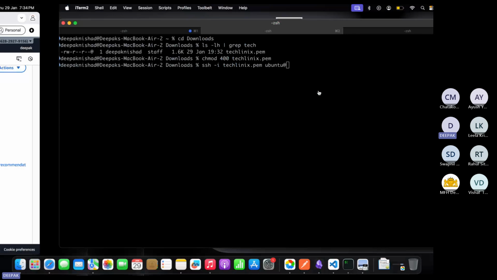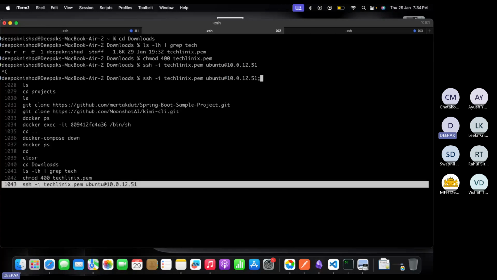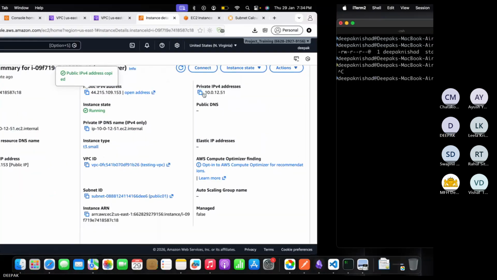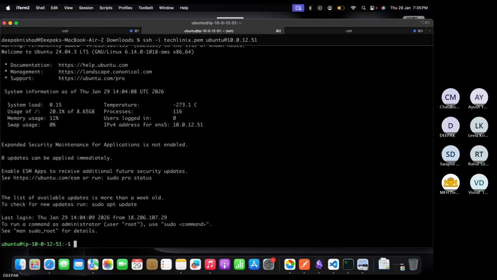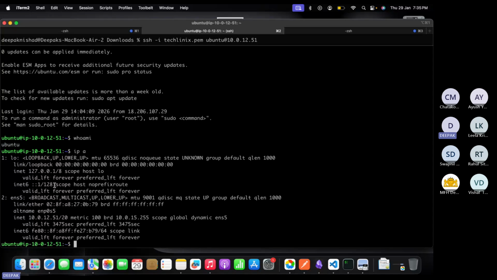If you try this, you cannot do this because this IP is not the public IP. That's why it is not working. You cannot go to the private IP, you need to provide this public IP. If you enter this, it will ask you for confirmation, then enter. Look, now I am inside this virtual machine.